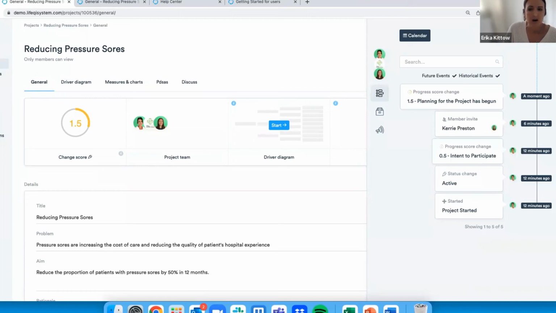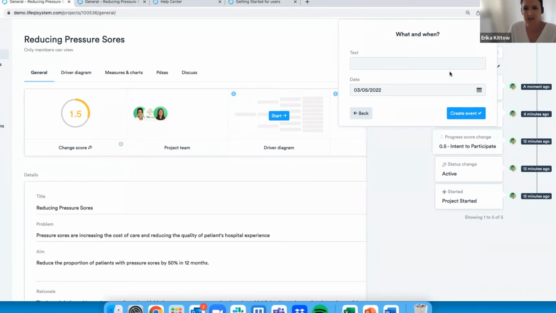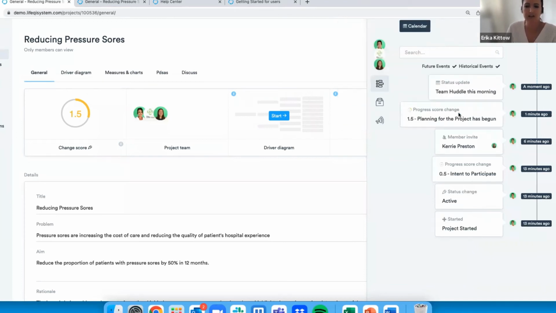Really helpful as well is that you can add to the timeline. So I can add a status update, a status change, or I can plan for a progress score change. So I'm going to add in a status update today, and I'm going to put in that we had a team huddle this morning and create that event. And you can see it's now logged that to our project timeline.